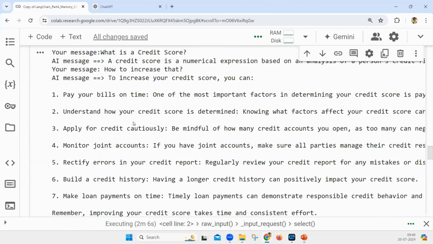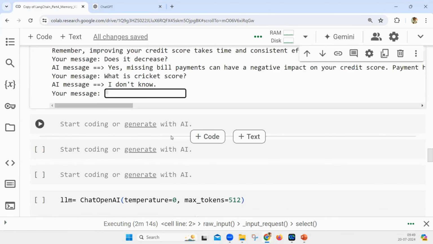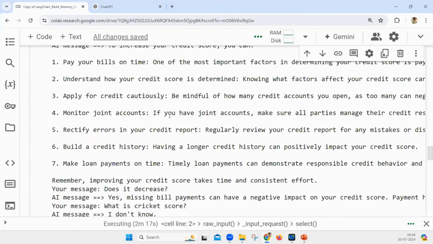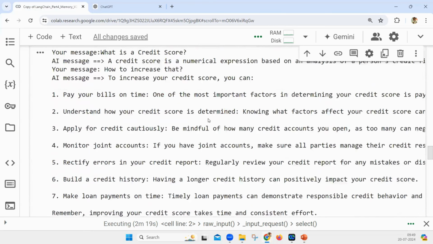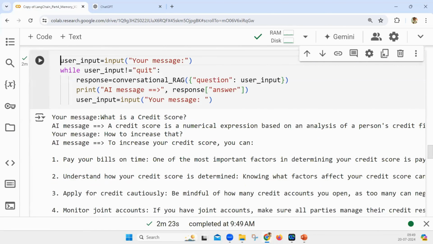That's where the whole world is right now. Everybody is after RAG right now, especially this type of application, conversational retrieval chain, where you upload all your PDF files and you have a conversation with your documents. Then finally, I will say quit, then it will quit.